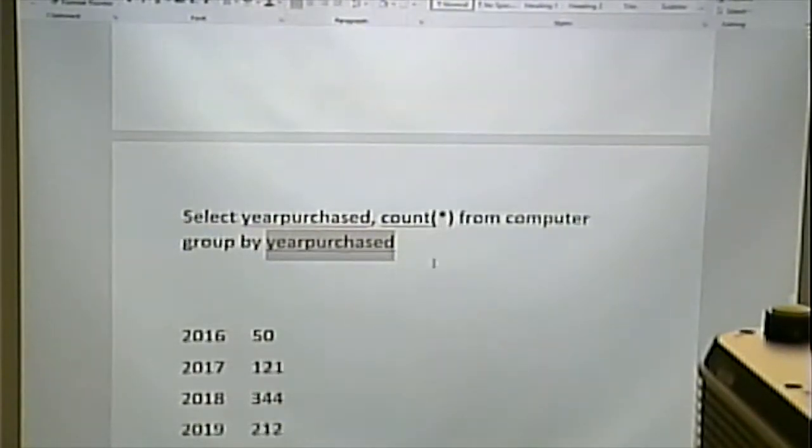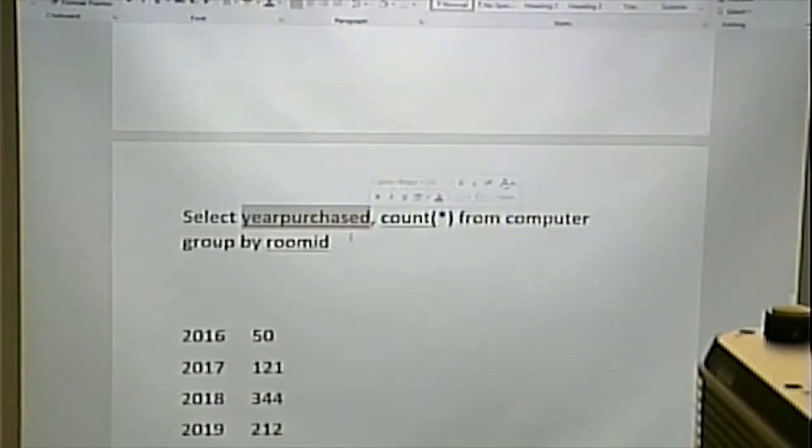If, however, I said something like this: give me the year purchased and count from computer, but group it by the room ID, that wouldn't work. Because if I have the totals broken down by room ID, what's the year purchased for all the computers in this room? There is no single year purchased for all the computers in this room.